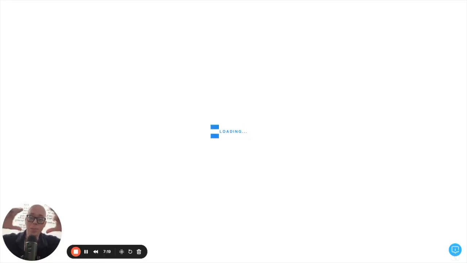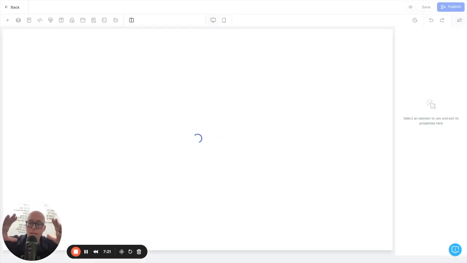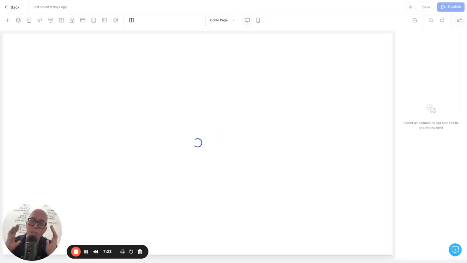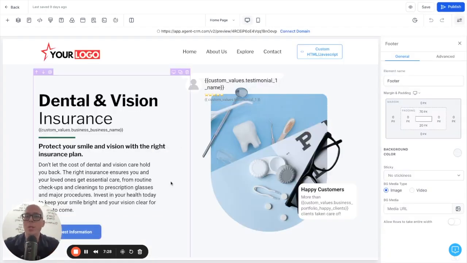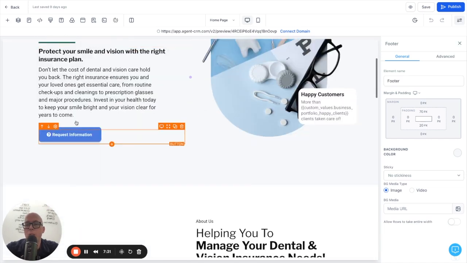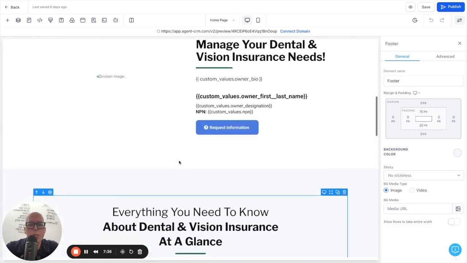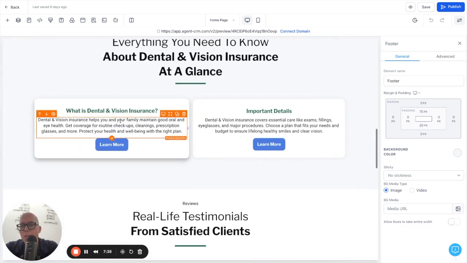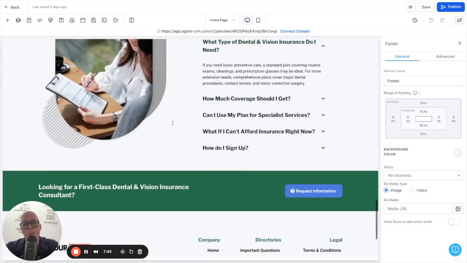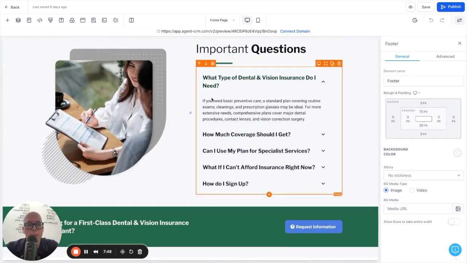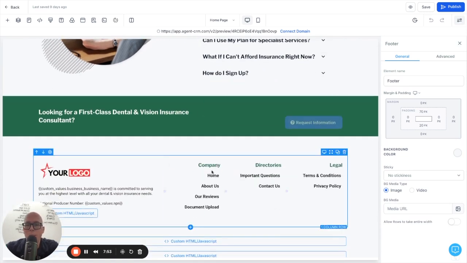Now you're going to see some custom code in here. Don't freak out. You don't have to learn code to make this work. This is all built based on the customizer, which I'm going to show you in just a moment. So here we go. Dental and vision insurance. We talk about the broad strokes of dental and vision, helping you to manage your dental and vision needs, everything you need to know about it. So by all means, change this if you want to, but we've done the base of the work. Real life testimonials, this comes from your customizer, and then important questions. So here you go. We've dialed in some FAQs here. We have a request information.